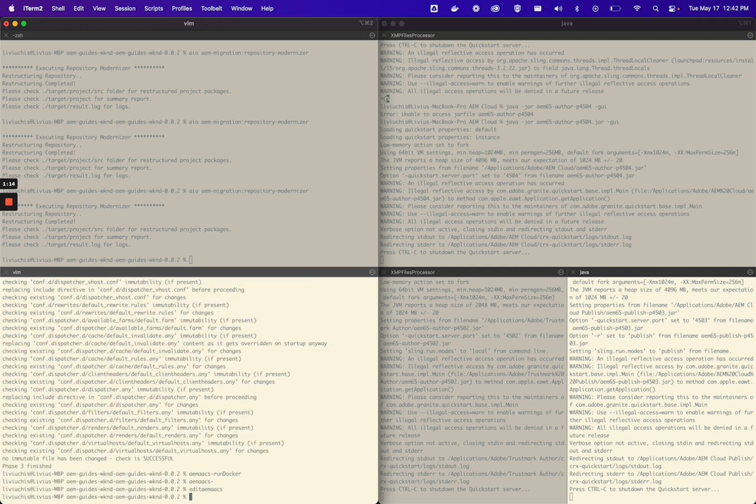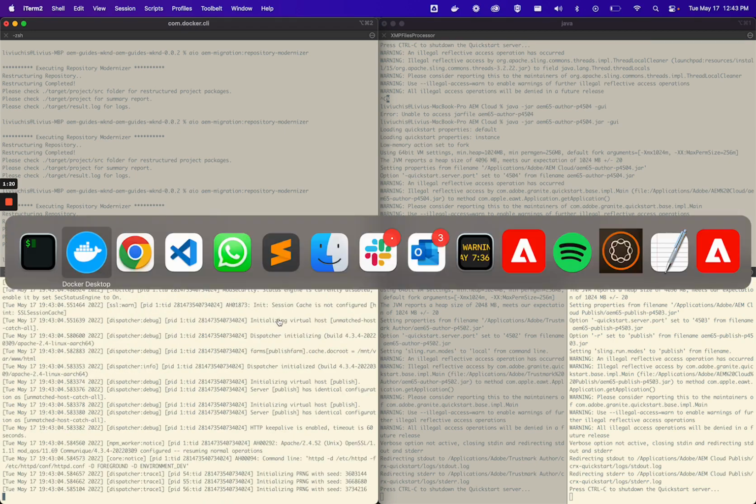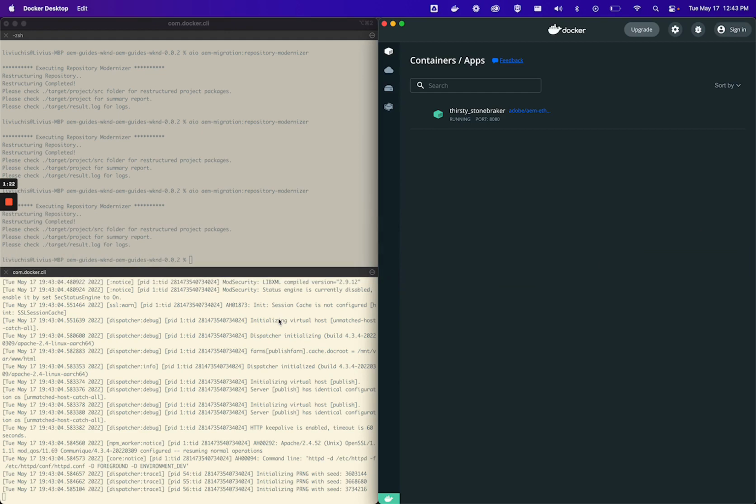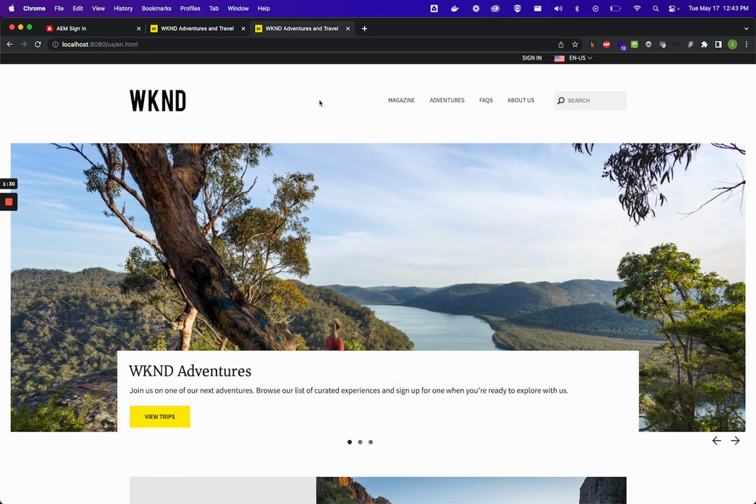So going to run that. So AEM as a cloud service, run Docker, and when this runs, it'll create a container, as you can see here. And now we should be able to refresh our localhost 8080 and see that it's currently running properly.